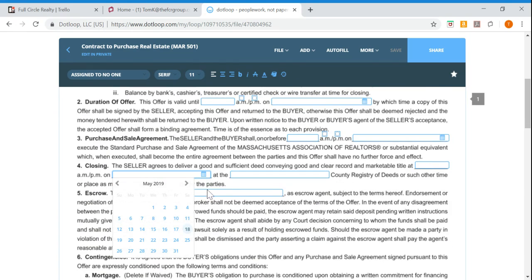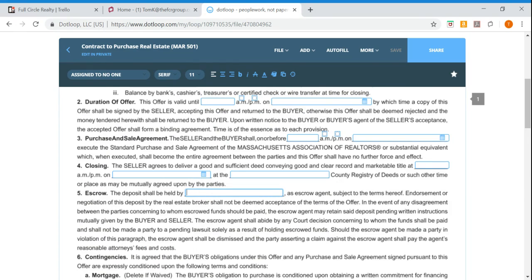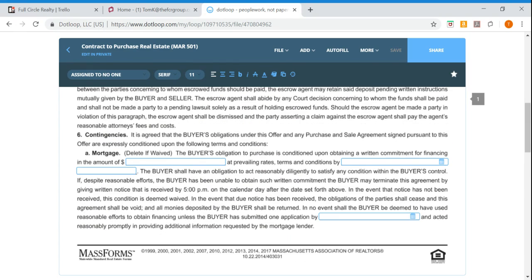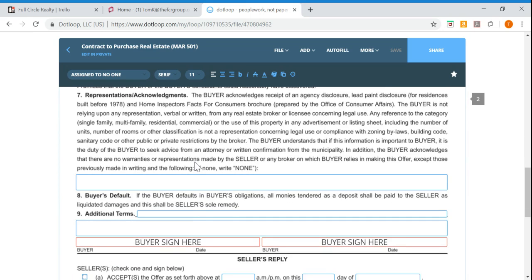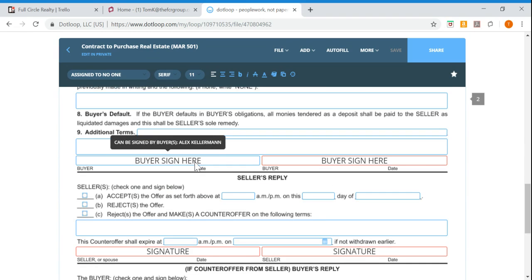But for now, just know that if these forms are already pre-populated in your loop, more than likely they come like this, so you don't have to add any text boxes, any signature boxes to them. They come that way, standard.